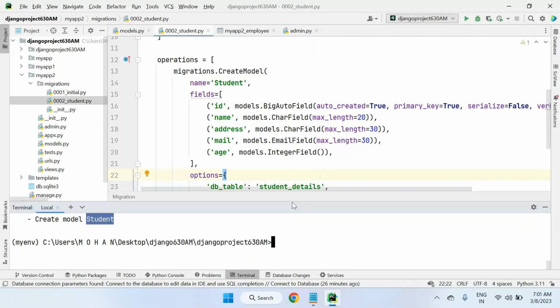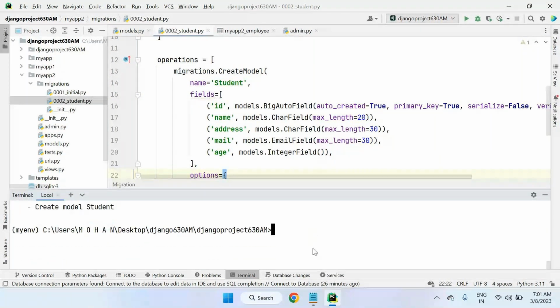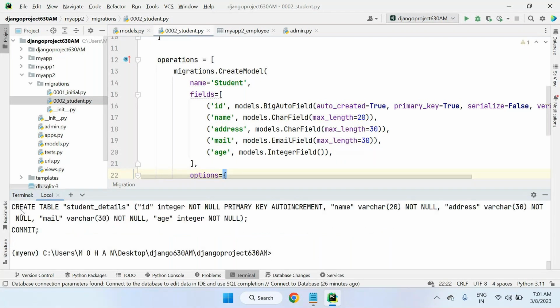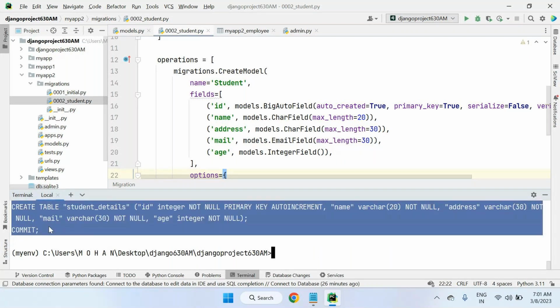No, sir. It is only generated internally SQL statements. Do you want to check the SQL statement it generated? Simply run python manage.py sqlmigrate, your application name, and the migration file name 0002. The moment I hit this, now you can see we got this table script. This table script is generated by the ORM, object relational mapper.